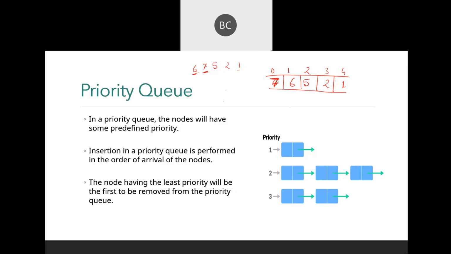So the highest priority element will be added first, and the lowest priority will be removed first. Is this one clear?